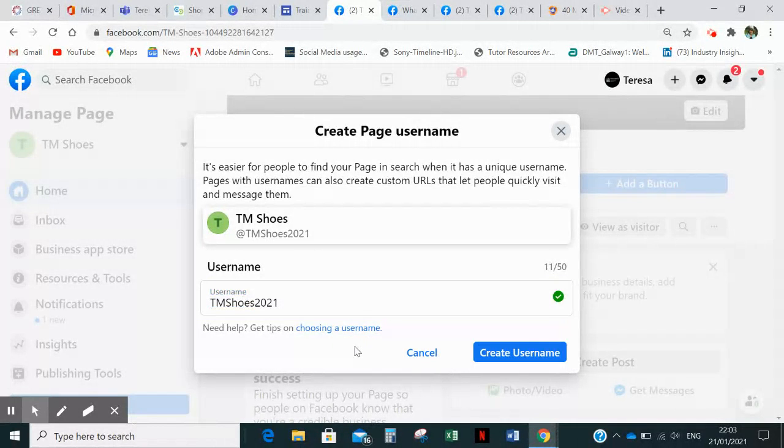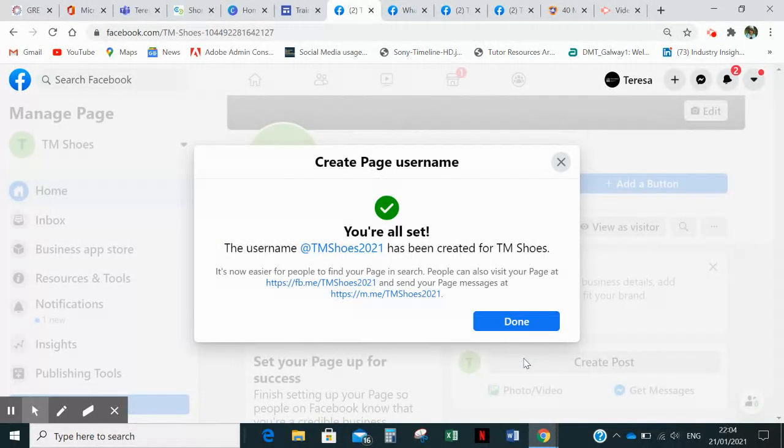Okay, and it's gone off. And there it is, I've got a green tick. So I could choose that. That's fine. It looks better than having nothing up there. So I'll go with that, and so people can look for at TM Shoes 2021. At TM Shoes would be much better.